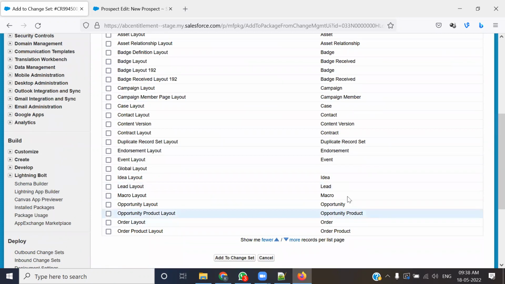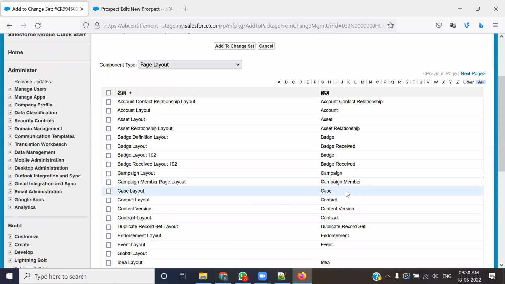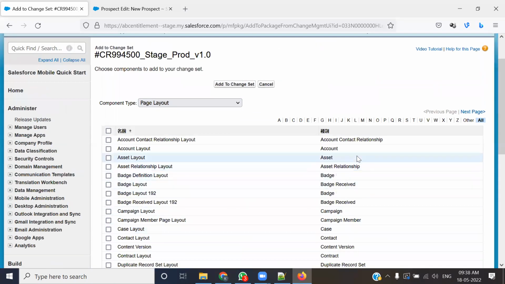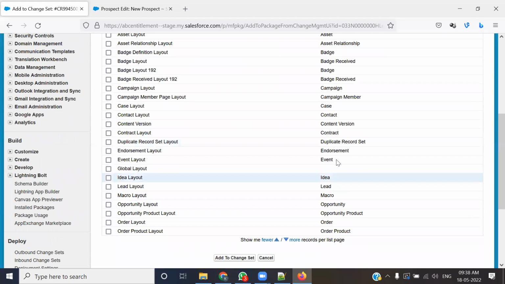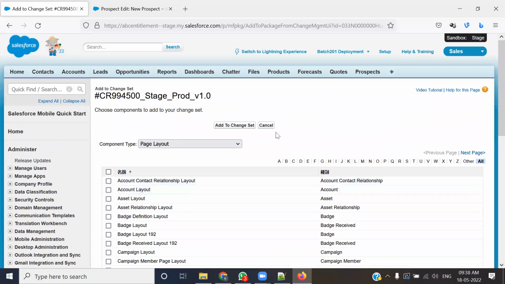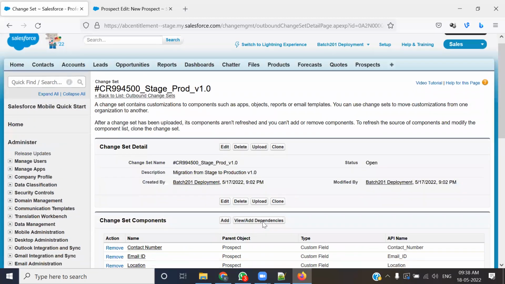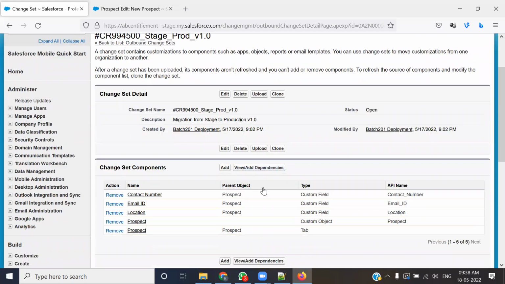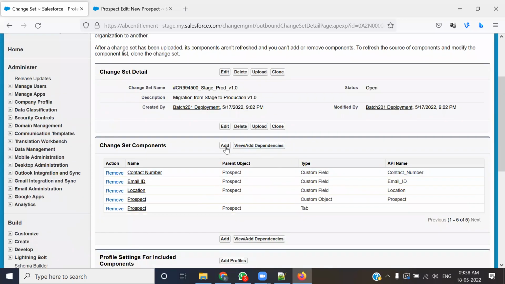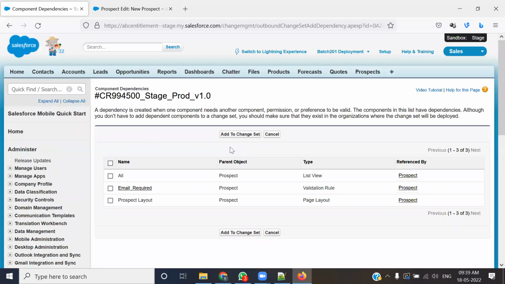Okay, so see, if you don't see these things over here, like here I cannot see the name of prospect object. What I can do is, let's cancel this. There's one small button, view or add dependencies. You see, view or add dependencies. If you don't find it inside the add, just go with this as well. So this is going to find out, okay, for the prospect object, what are the other dependencies that are required to be added, right?